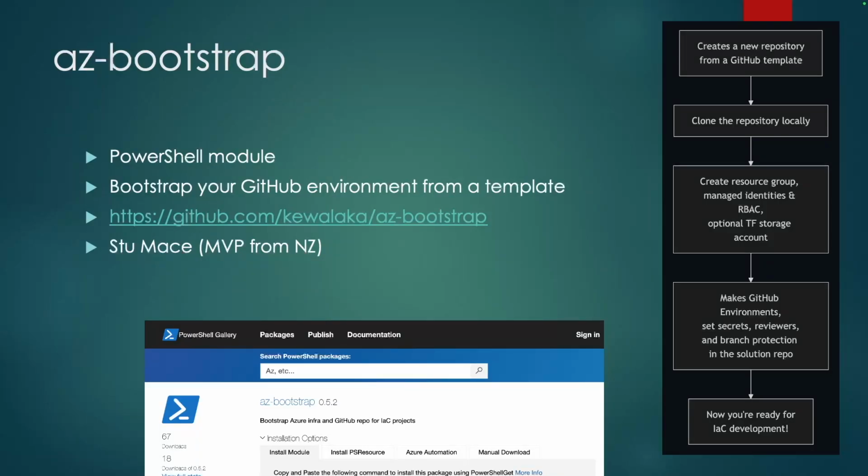Now let's talk about AZ Bootstrap. This is a community project led by Stu Mace, an MVP from New Zealand. And in its essence, it's a PowerShell module acting as a wrapper for AZD, or Azure Developer CLI. As you can see in the diagram on the right, it does a lot of useful things that you would otherwise have to do manually or write your own automation.